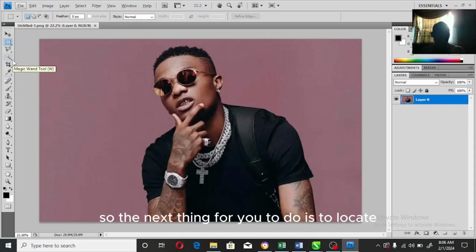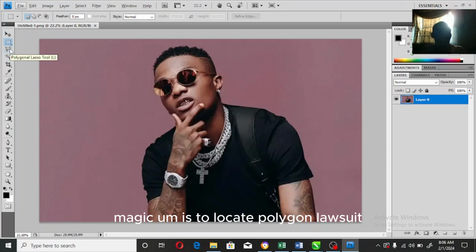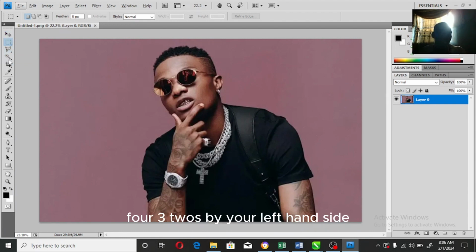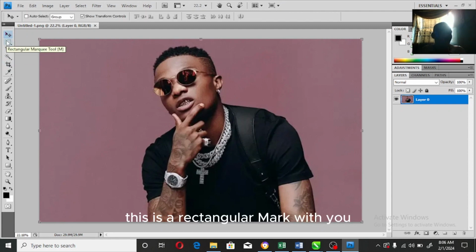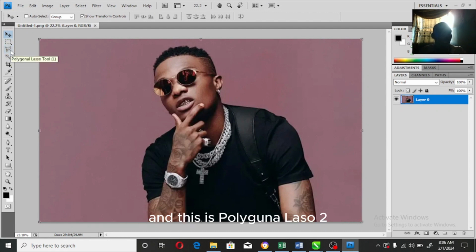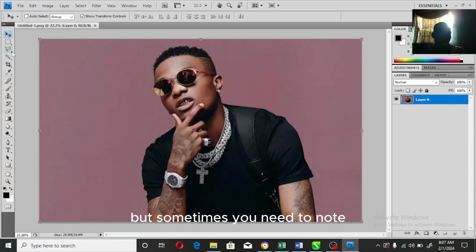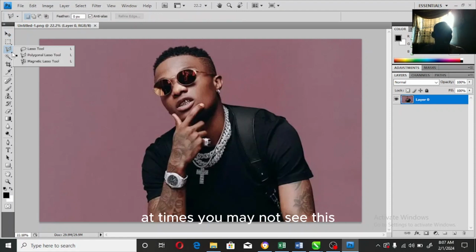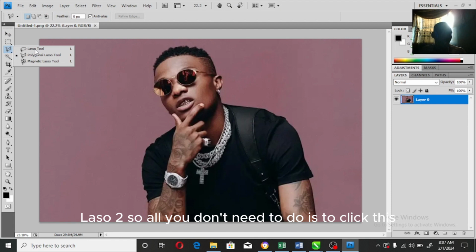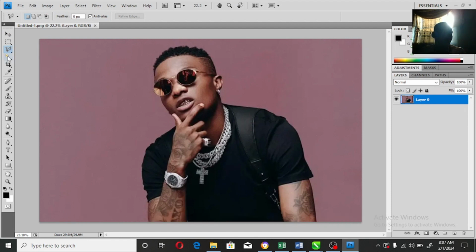The next thing for you to do is to locate the Polygonal Lasso tool. It's always among the first three tools on your left-hand side. This is like a pick tool, this is a rectangular marquee tool, and this is the polygonal lasso tool, which is what we are using to trace in Photoshop. But you need to note that the moment your Photoshop launches, at times you may not see this. You may see the lasso tool. So all you need to do is click this, and it will pop up.